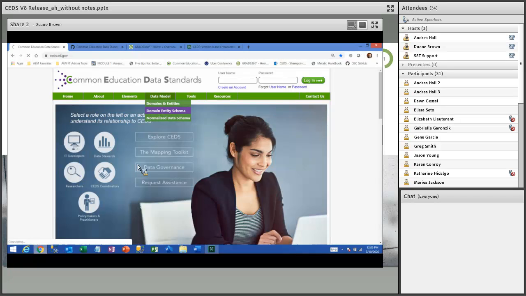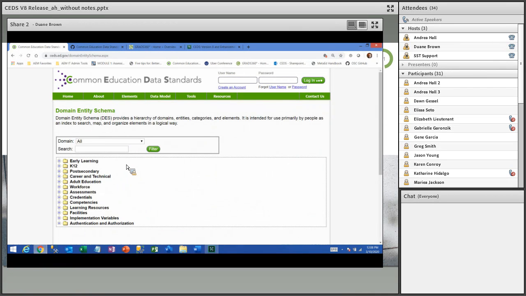So as you can see here, the domain entity schema basically lists out primary domains where elements are contained within. And CEDS is a P20W model, so early learning, K-12, post-secondary, career tech, adult ed, and workforce. These represent the primary domains where a student would begin early learning and finally make their way ultimately through K-12, post-secondary, and ultimately into the workforce. So education elements exist inside of there. Outside of those 5, we have different things that exist across all of the different domains.